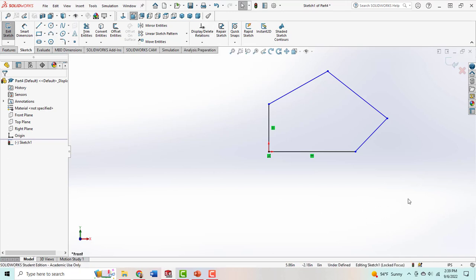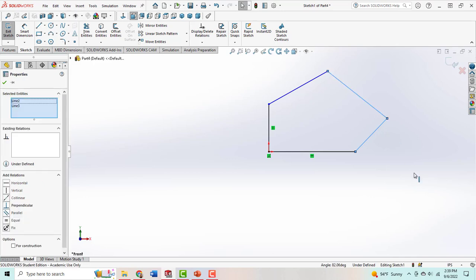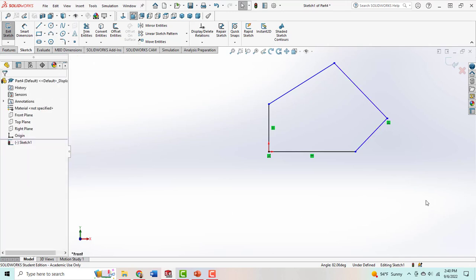Or what I prefer is I just click on the line segment, hold my control key down, click on the other line segment, because I want that relationship to be between the two. And then, as my selected entities populate, I can now choose that relationship. So I'm going to select perpendicular. It pops up here. You can also see the icon located at that corner. I'm going to hit that green check mark. So now we have all of our constraints in place.